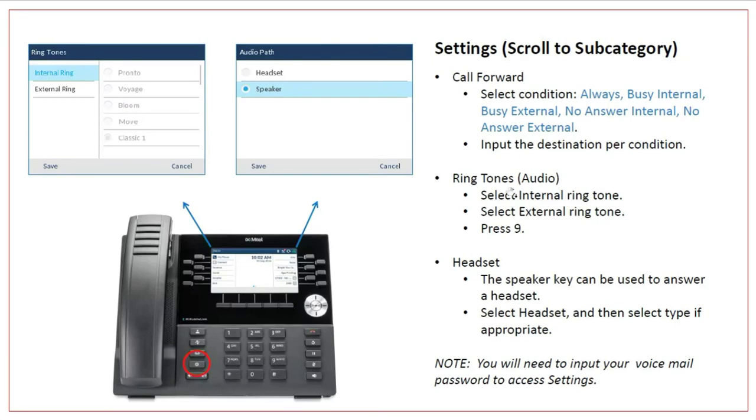There are ringtones that I can select on the phone, and I do have internal and external ringtones. So once I've hit my options key and my list of options is on the screen, I would select ringtones, and then I could go to the right using the right navigational key and select which tone I want for internal and external calls.